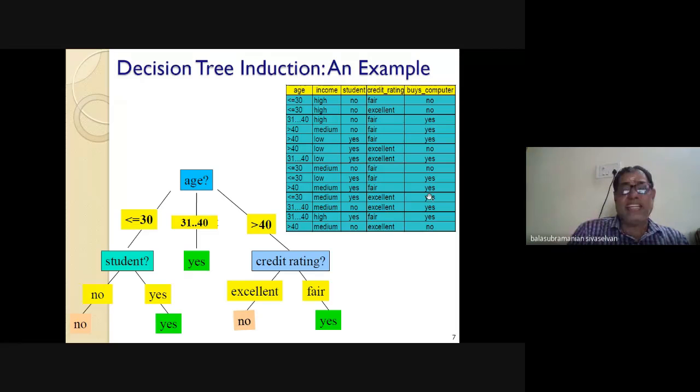Some amount of cleaning and selection phases have happened, and they have identified that age, income, whether he is a student or not, and his credit rating, these 4 attributes, have a role to play in this data classification task. How have they done that? The initial data selection phases will help. I may also touch on that towards the later portion of the session.